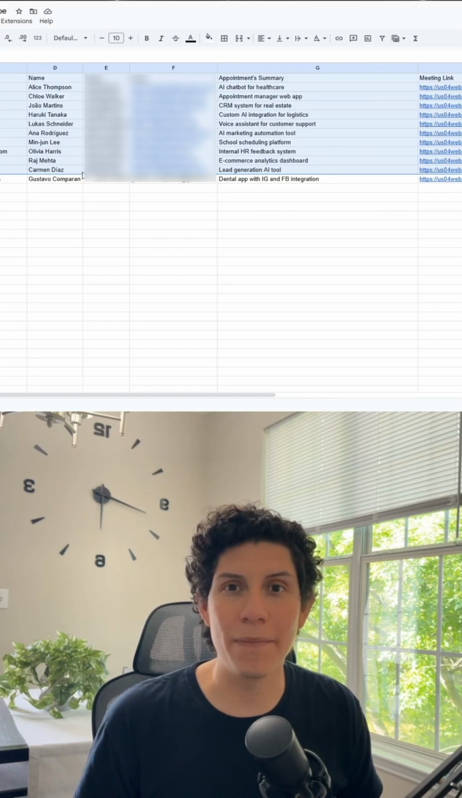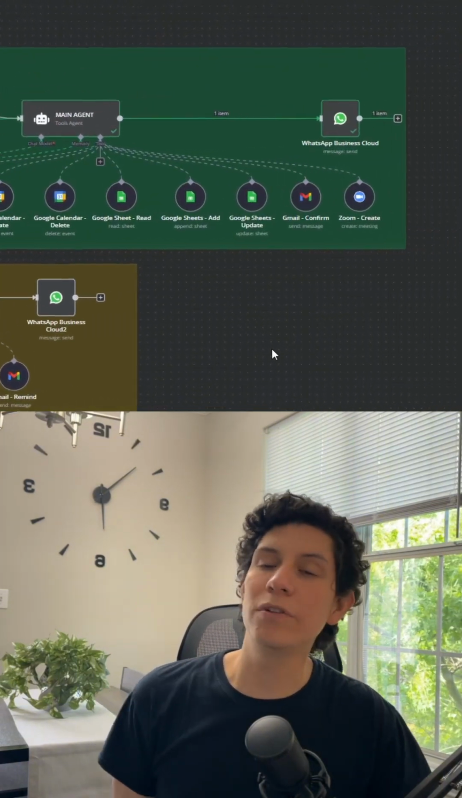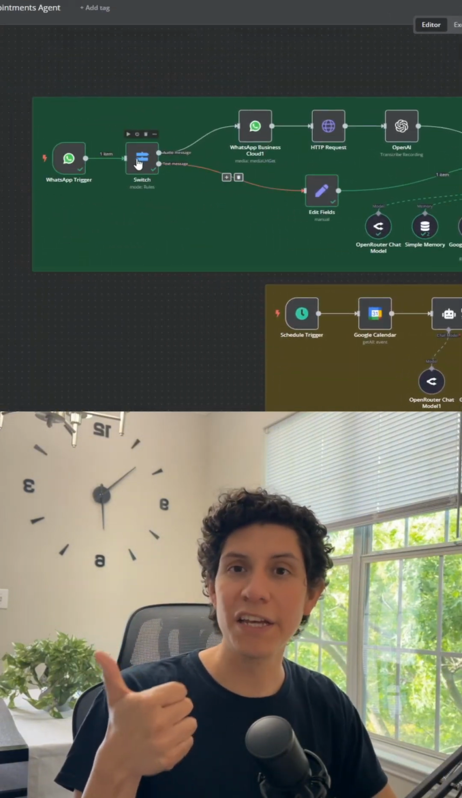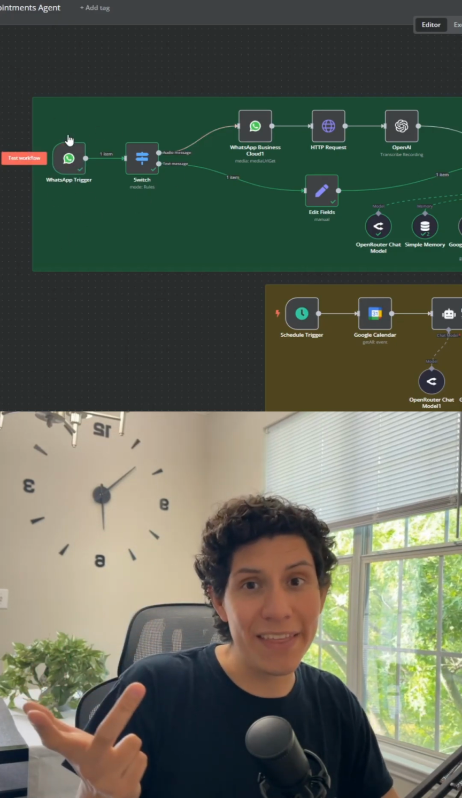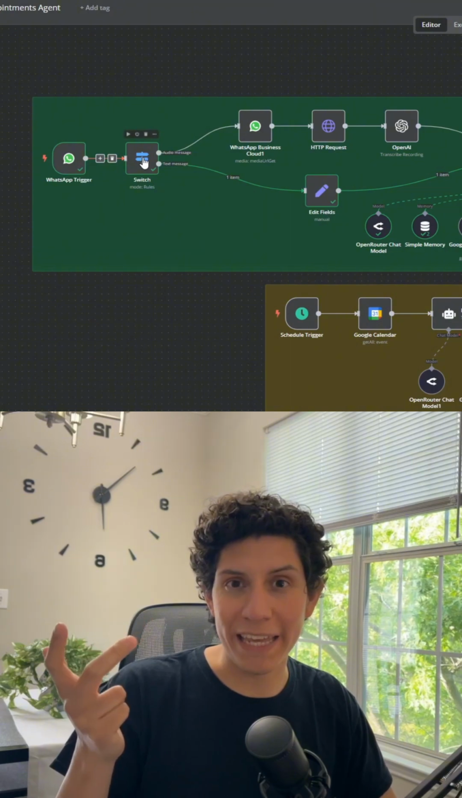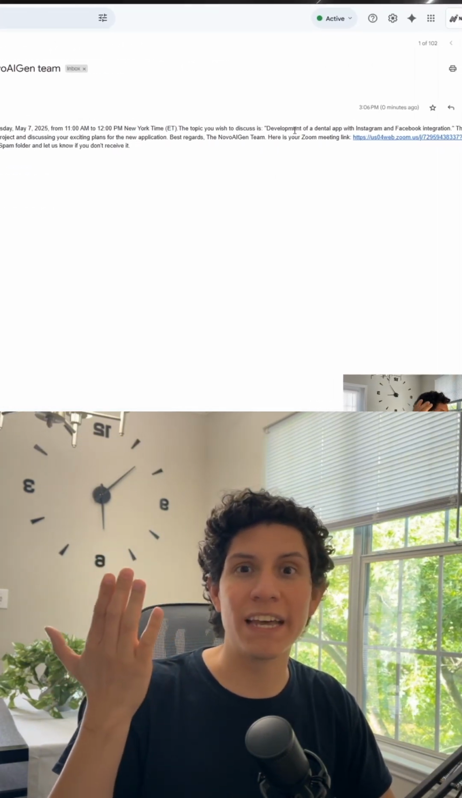Whether you have a dental consult or a law firm, or you're a person that is always receiving requests to set a new appointment, this workflow that you are seeing above is capable of reading your whole calendar, creating new events, updating the ones that you already have, and then creating actual Zoom links to get into real meetings, and then sending a confirmation email once the event is created.